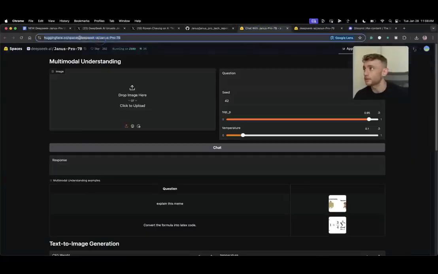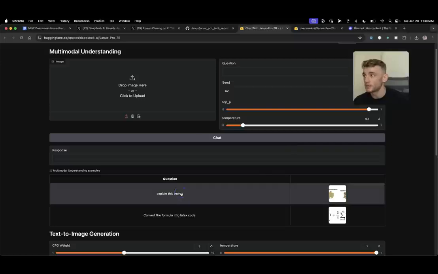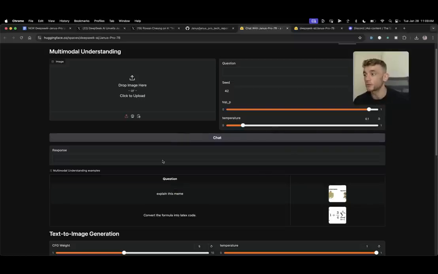So if you want to get access to this, it's available at huggingface.co. I'll include it in the video notes from today. You just go to huggingface.co/spaces/deepseek-ai/Janus-Pro-7B. And so what we can do from here is start generating images. Now, this can not only generate images, but it can also understand images too.